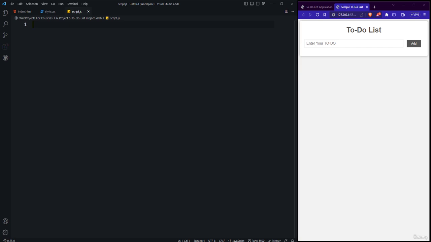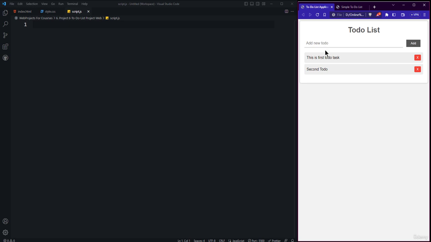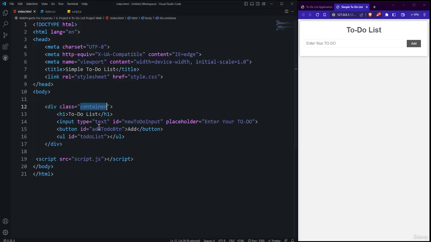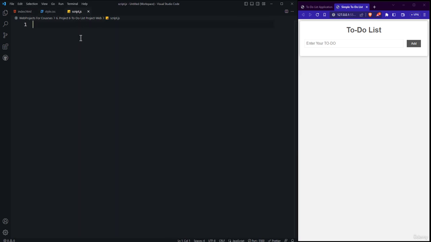So the first thing is we need to fetch the ID of the elements. Right now we have three IDs we need to fetch, which is the input type, this to-do list, which is a UL list, and the button. For that I'm looking at the IDs here. The first ID is new to-do. So I'm going to copy this ID and come back to the script part.